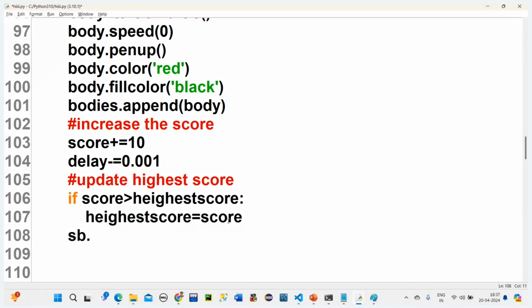After this, what we need to do is, what is this SB dot clear? What is SB? Scoreboard. SB means scoreboard, right? Already we have defined this. Scoreboard dot, we are going to write. So what we are going to write, just observe here. We need to make some changes here.